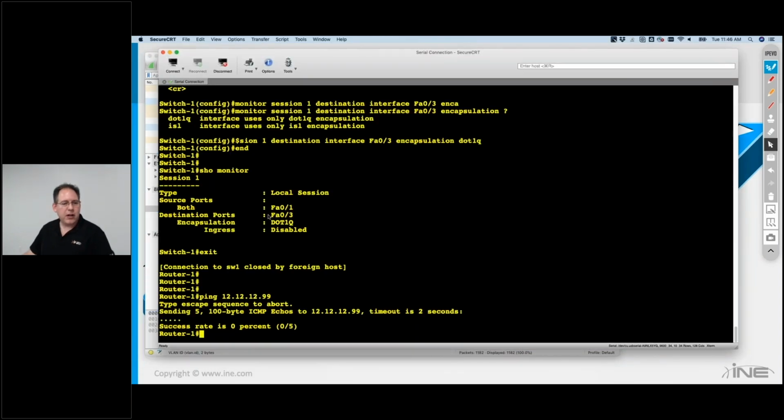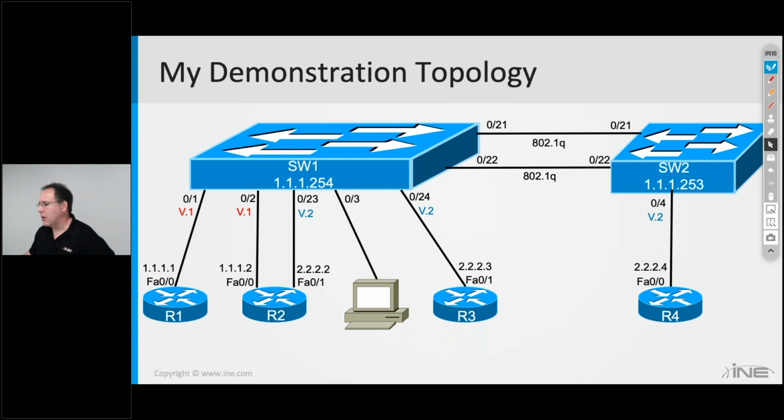All right, now one other thing I want to talk about is this Ingress, but to really get the full power of that and what it means and what it doesn't mean, I first want to talk about RSPAN. So let's talk about that.